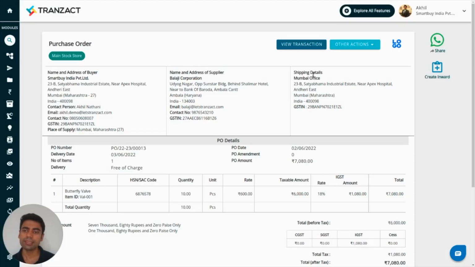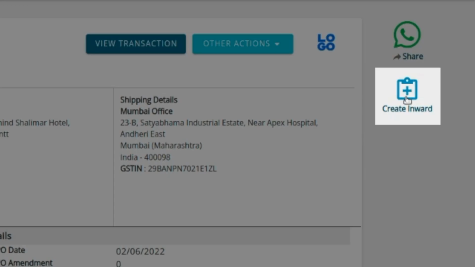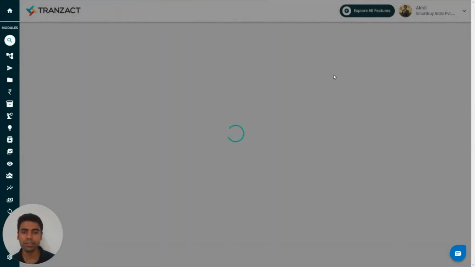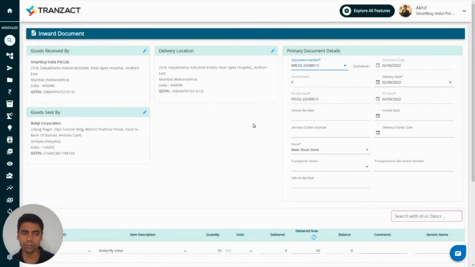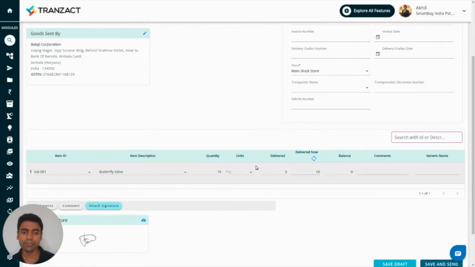As you can see, this is a very professional looking document that you can send to your customers or your suppliers. From here, suppose after you send the purchase order, after a few days, you receive the material and you want to create an inward for it. So I just click on create inward. And all the details are prefetched from the purchase order.